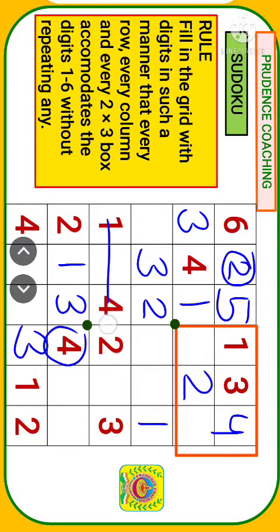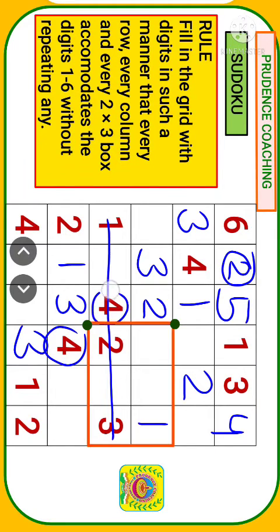As you can see in this particular row we already have a 4, so here 4 is not going to come, and in this particular column also we have a 4, so 4 will not come here as well.